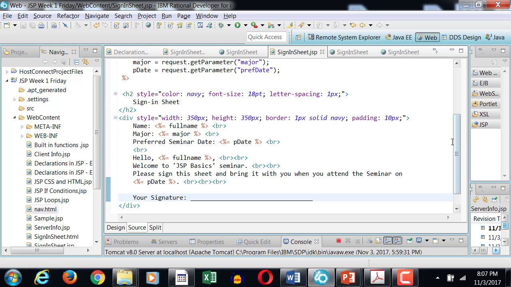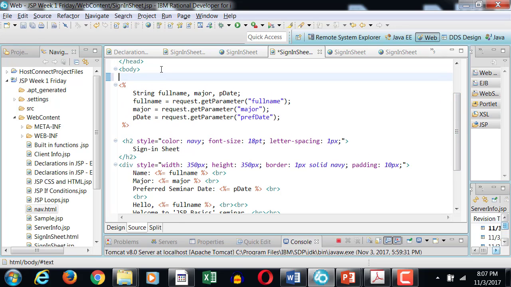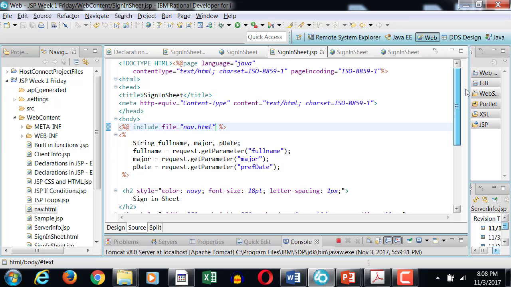and we can be back to our sign-in sheet.jsp. And right at the beginning of this page, I can have my include directive, JSP include directive, to include a file. So it's basically JSP include file directive as opposed to include page directive.